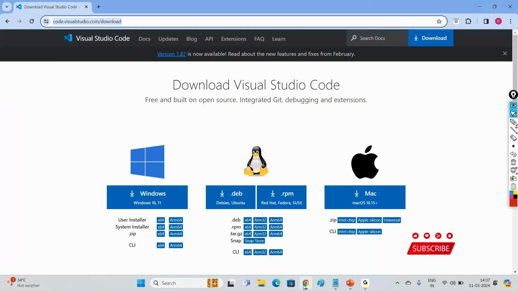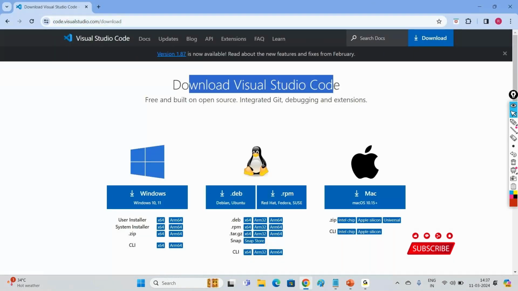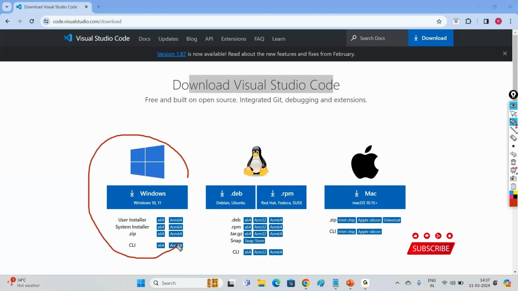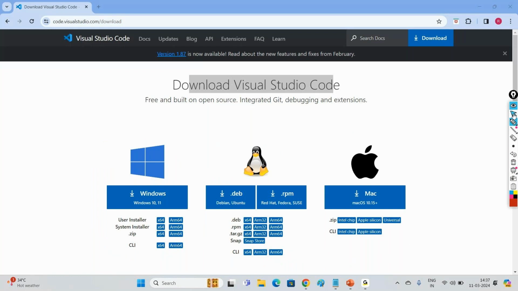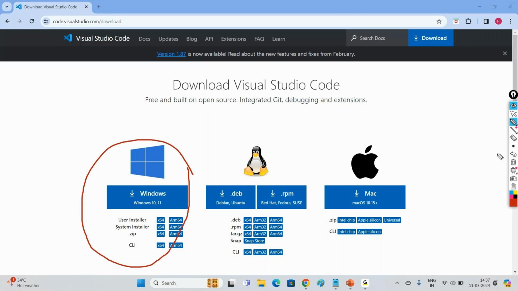In this page, you can download Visual Studio Code for the Windows operating system, for the Linux operating system, and for the Mac operating system. In our case, I'm going to use Windows. Just click on this Windows to download Visual Studio Code for the Windows operating system. Let us do this. Click on this.